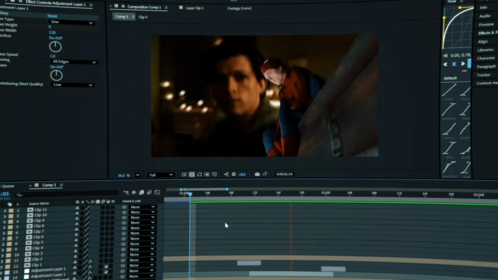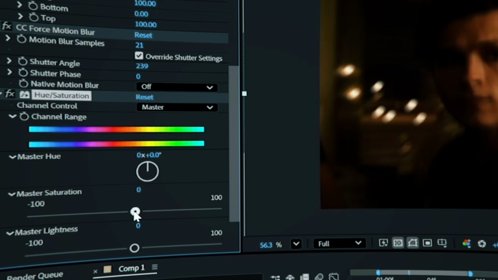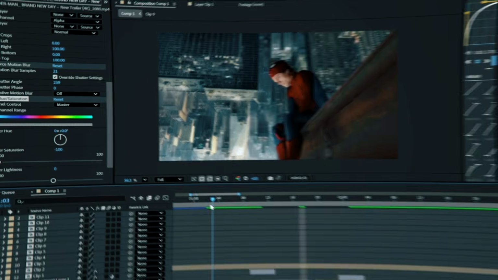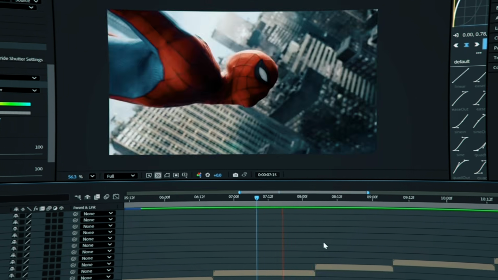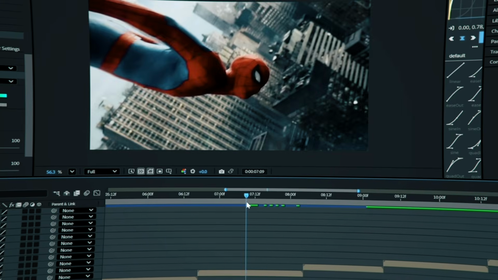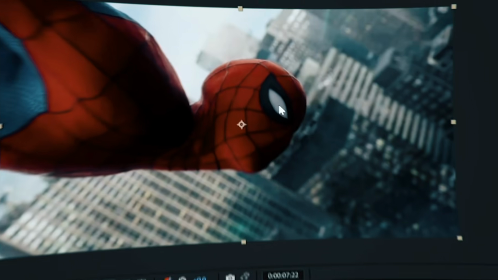Finally, for this scene, I'll add hue saturation to the fast background footage and bring the saturation down to 0. This gives it more of a flashback feeling. Now let's move on to the next transition. Here, we're going to create a transition from Spider-Man's eye into the next scene. So first, I'll take the roto brush and mask only Spider-Man's eye.